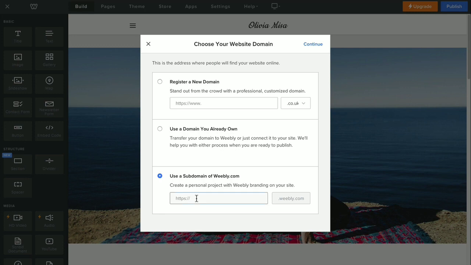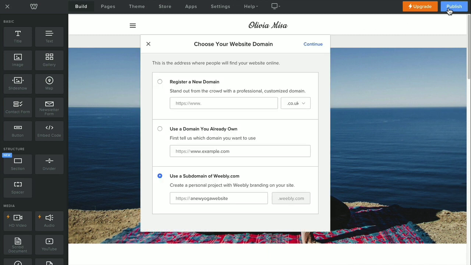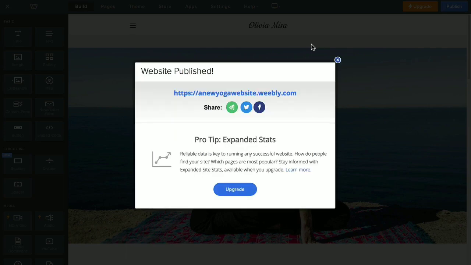So for example, you might end up with a website which is called a new yoga website.weebly.com. When you have set up your domain option and you have finished editing your website, you just need to click the Publish button top right to make your site live. And don't worry if you accidentally click the Publish button before you've set up your domain and hosting options. Weebly will just prompt you again with the Choose Your Website Domain dialog box.